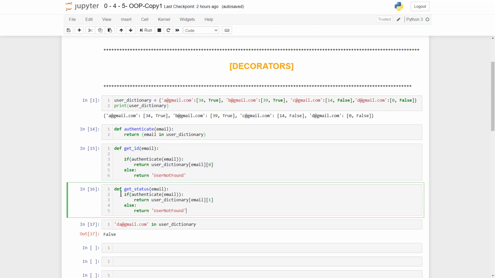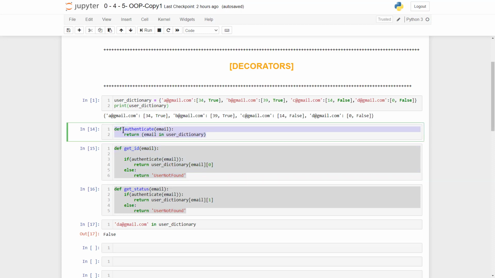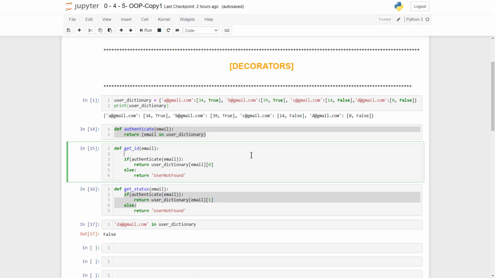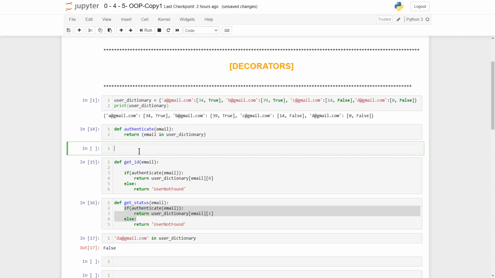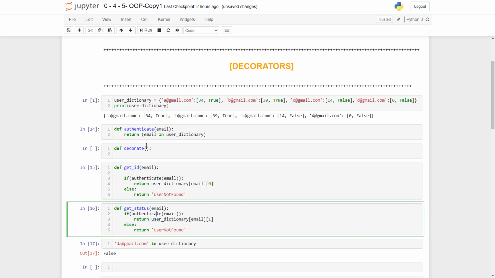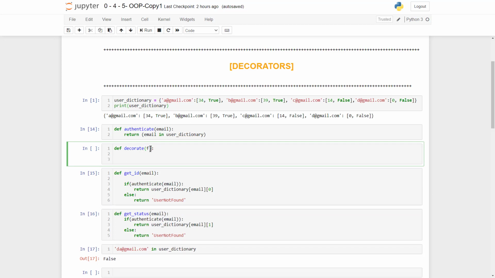Now suppose we have 100 of such methods like this get status and get ID, where we'll be making use of the authenticate function. You see that this becomes very inefficient as we're repeating this same piece of code every time. The way we could solve this problem is by creating another function, say decorate. Let's insert this below. We create this function decorate, which takes in any of these functions. So we could pass a function in this function and the email address.